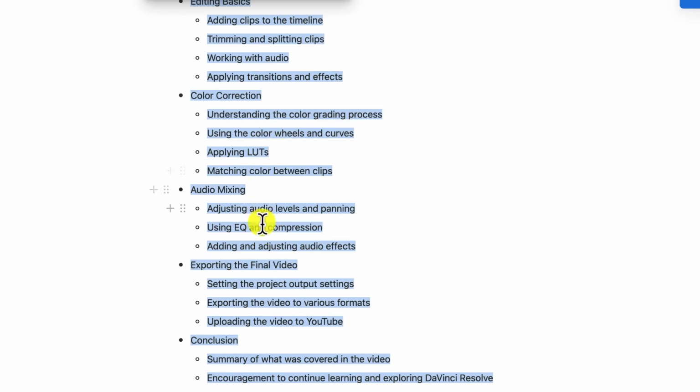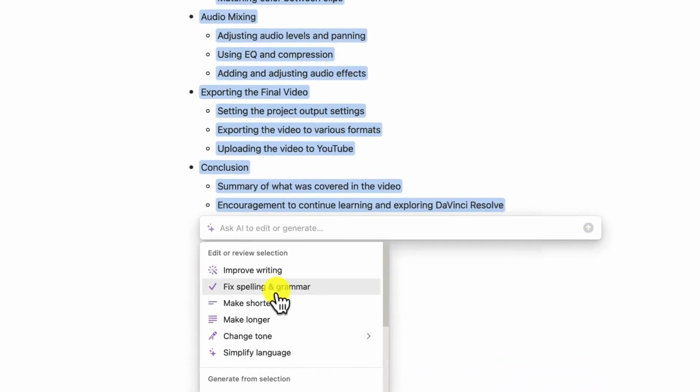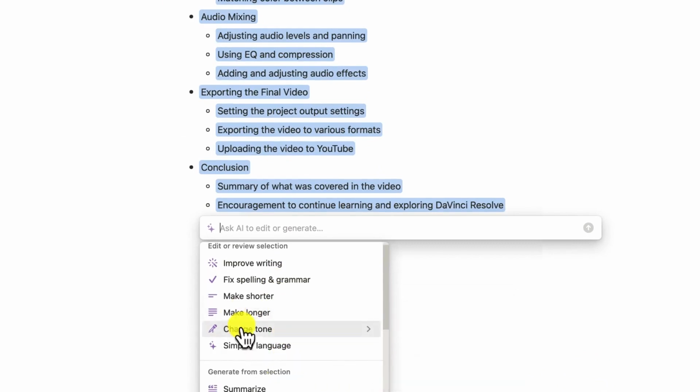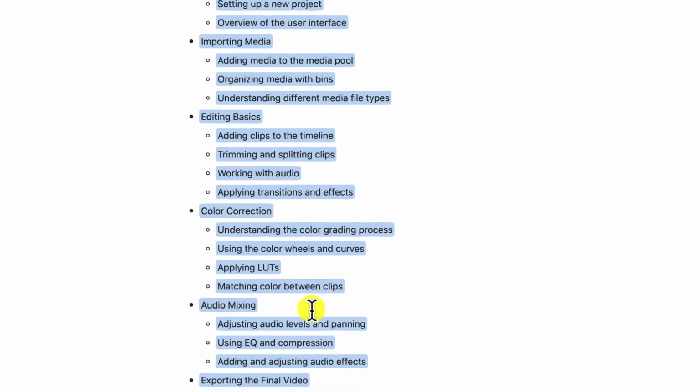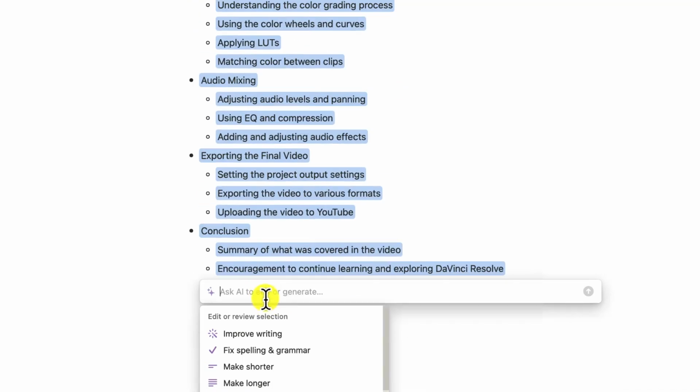So you can choose to do something. You can ask AI just directly over here to improve the writing, or to make it shorter, or make it longer, or change the tone, or simplify the language, or summarize this. So what I can see, maybe this is very detailed for a complete course in DaVinci Resolve. We can ask it to make it shorter.